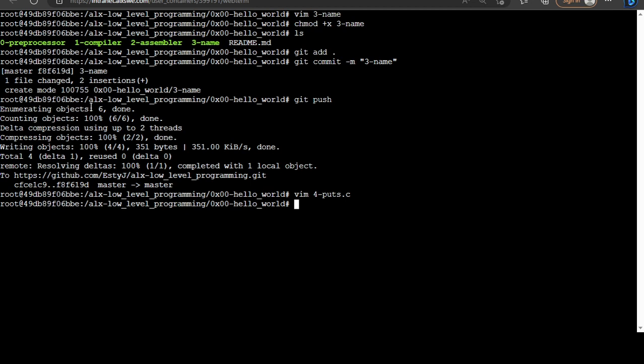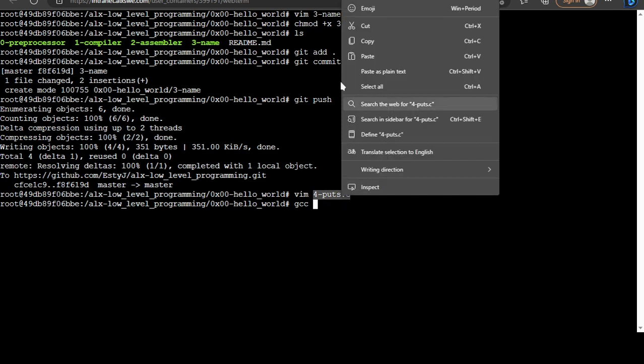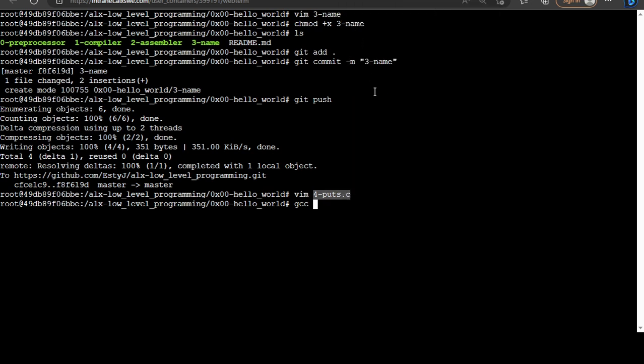Now this is how to compile. To compile, you use the GCC command. You say GCC followed by the name of your source code. The name of your source code is 4puts.c, right? So I will copy this from here, then I will paste it. Now if I only run this command, it is going to compile the program 4puts.c. Then it will generate an executable file.